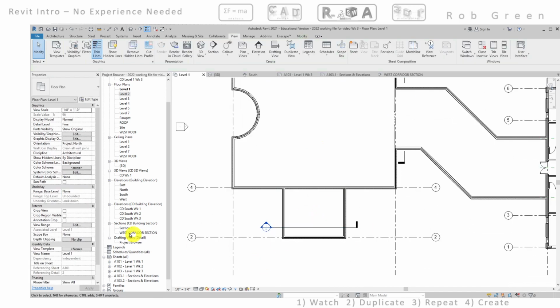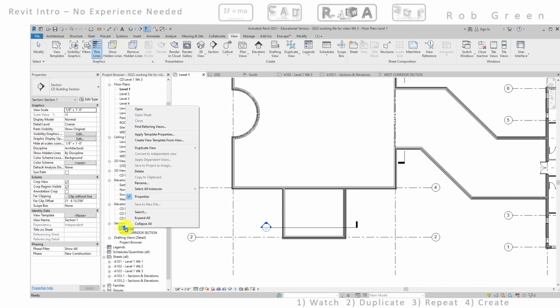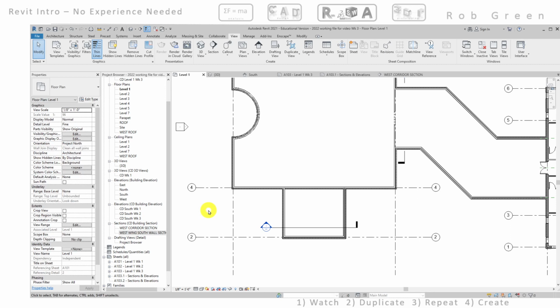And what's the next task? Well, I've got this section 1 again. So I'm going to rename this to whatever the textbook is going to ask me to call it. Let's see, I don't see it. So I'm going to rename it to West Wing South Wall section. Okay, so we're not going to use this section until chapter 4, but I have it.